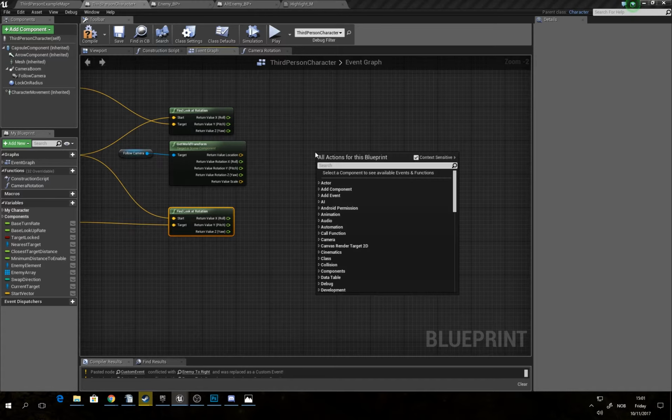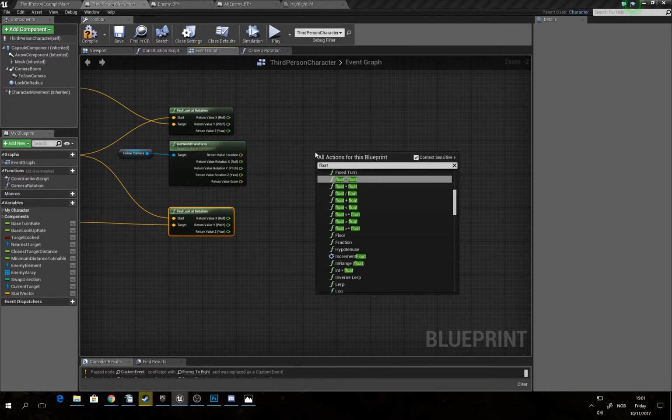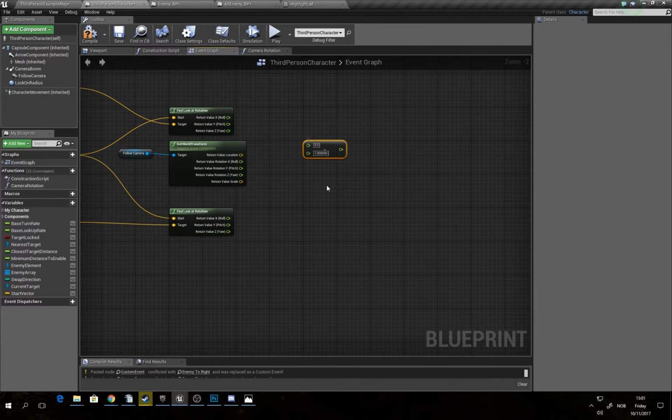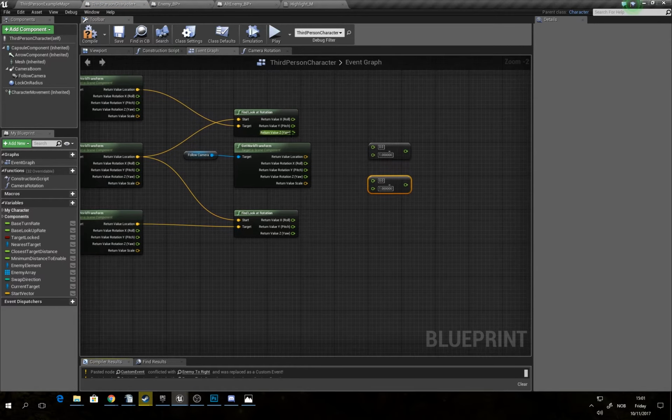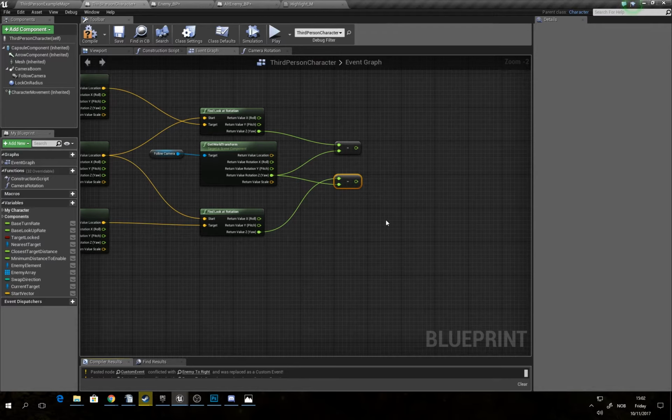And we want 2 float minus float nodes. So just get one and duplicate that with Control W. And we're going to grab yaw from our top first find look at rotation. I'm going to plug that in here and grab the yaw from get world transform for follow camera and plug that into the bottom of both of these minus floats, and get the yaw from the bottom find look at rotation and plug it into the top of the bottom float minus float.